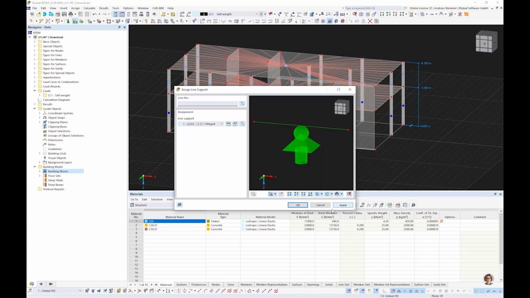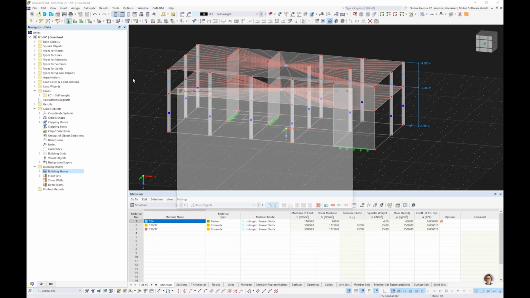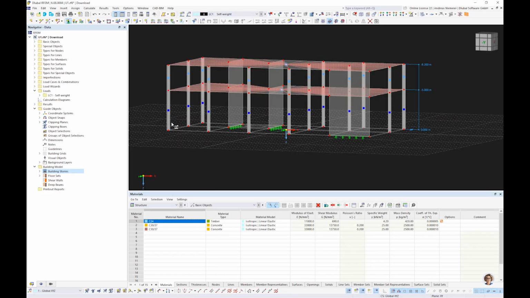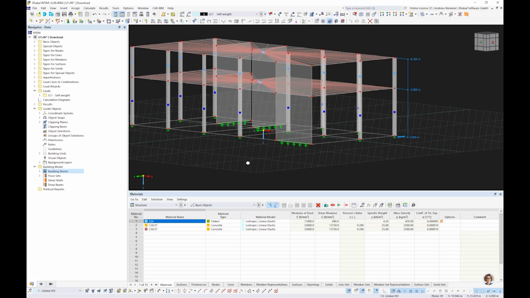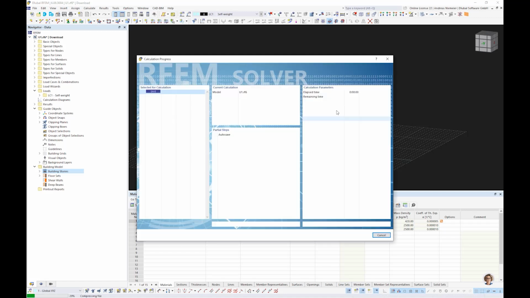We can apply maybe supports. So for example here, also nodal supports. Now maybe here that we can grab all at once. So this is it, not more, not less. And of course we can start calculation.